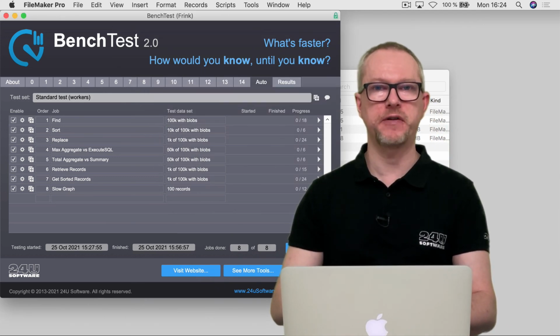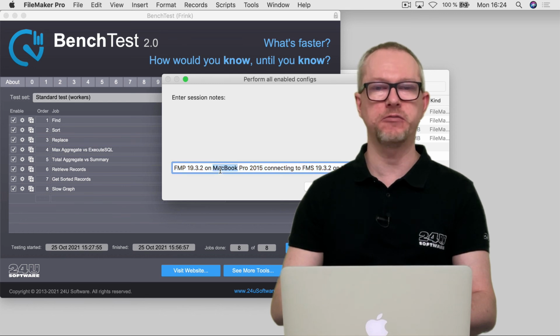Are you curious how your FileMaker configuration compares to the rest of the world? Then don't hesitate and try it now.